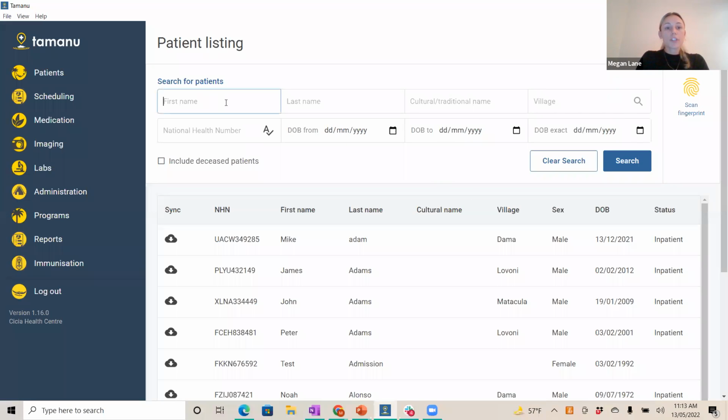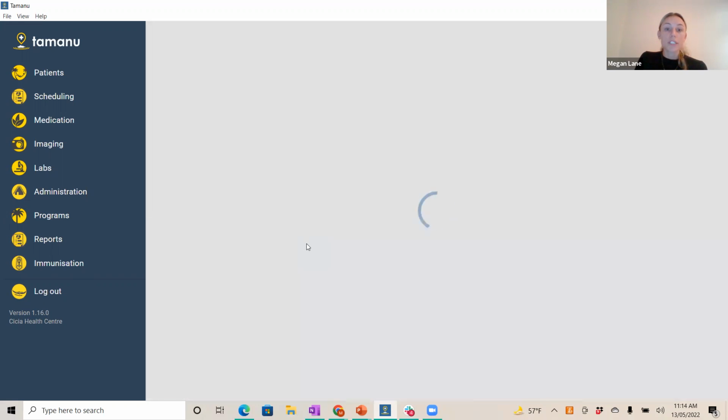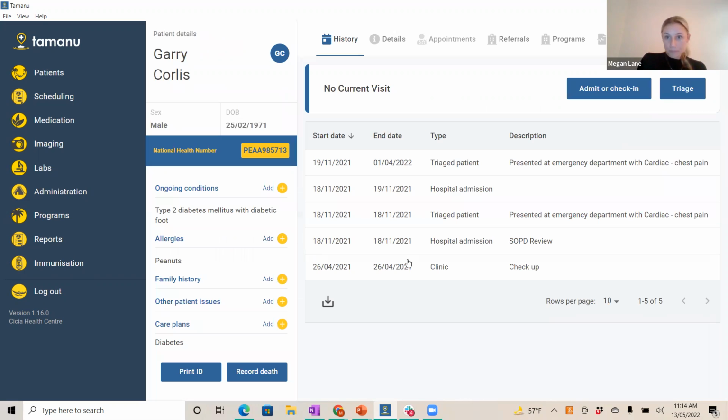All right, so the first patient today that I'm going to take a look at, I'm just in the patient listing screen, which shows a full list of patients within Tamanu. So we've got Gary Cawley, and Gary has a history of heart problems and also suffers from diabetes. He has just passed away from myocardial infarction. So we're going to go into Gary's record and we are going to record his death.